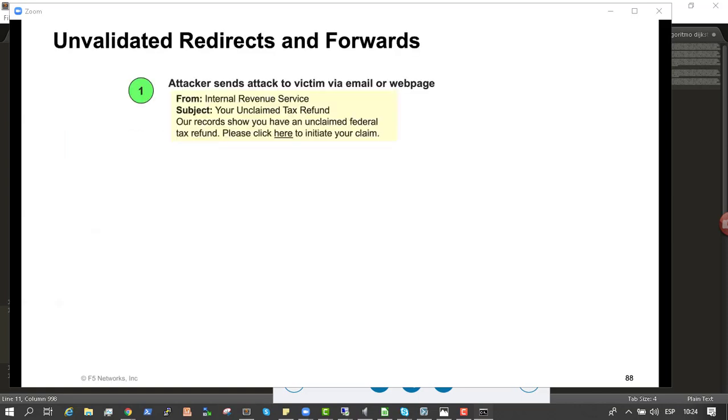Okay, redirects. Here is one, guys, where if you click on a link, you get redirected to a site where an attacker can then go in and take control of your session and or your computer.